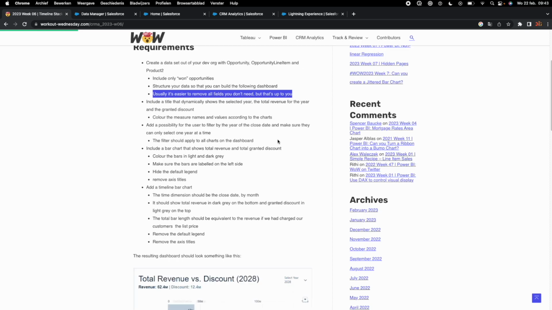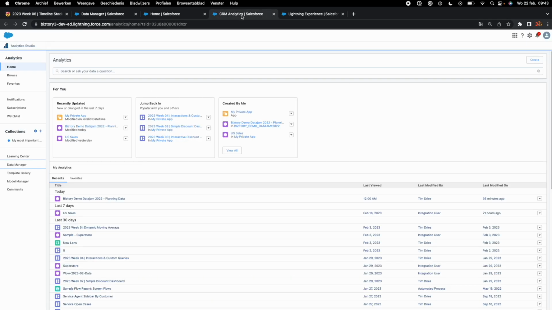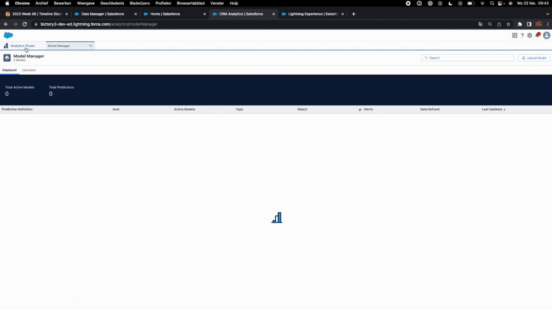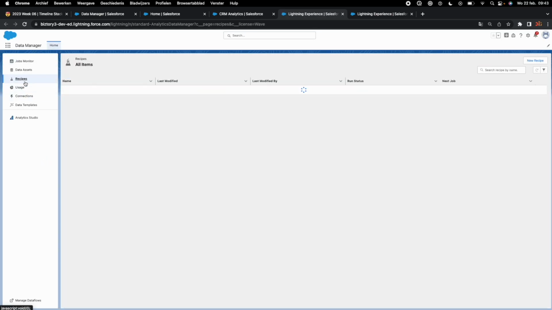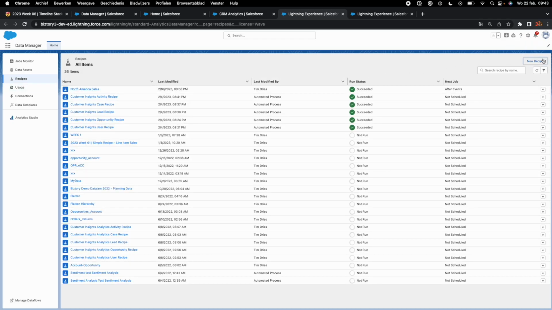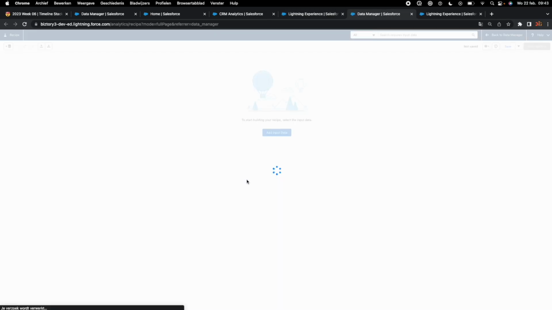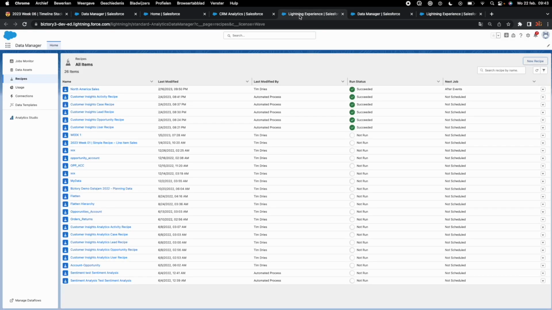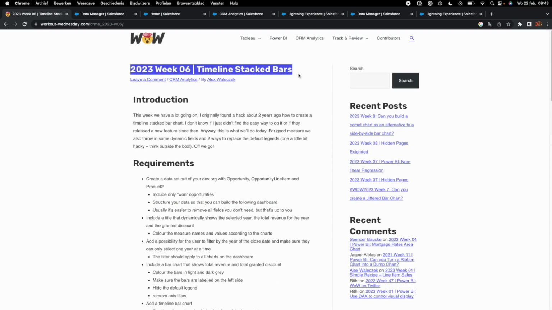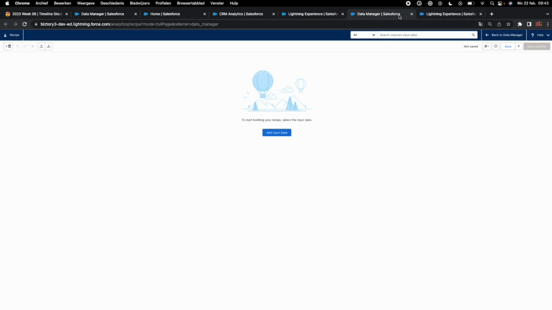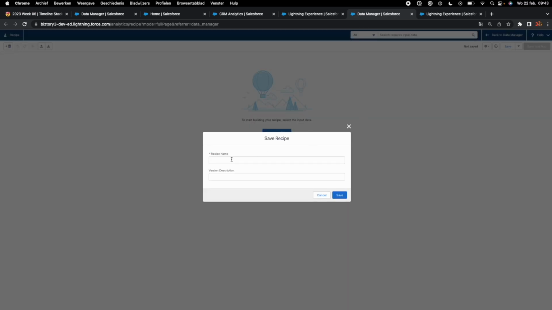Alright, let's go to CRM Analytics. Here we are. First thing we need to do is go to our data manager, not model manager, and we will be building a recipe. If you want to build a recipe, you go to the left to recipes, then to the top right and create a new recipe. For the name of my recipe, I am going to grab the title of this week's challenge. I'm already going to save it. I'm going to give it the recipe name and hit save.